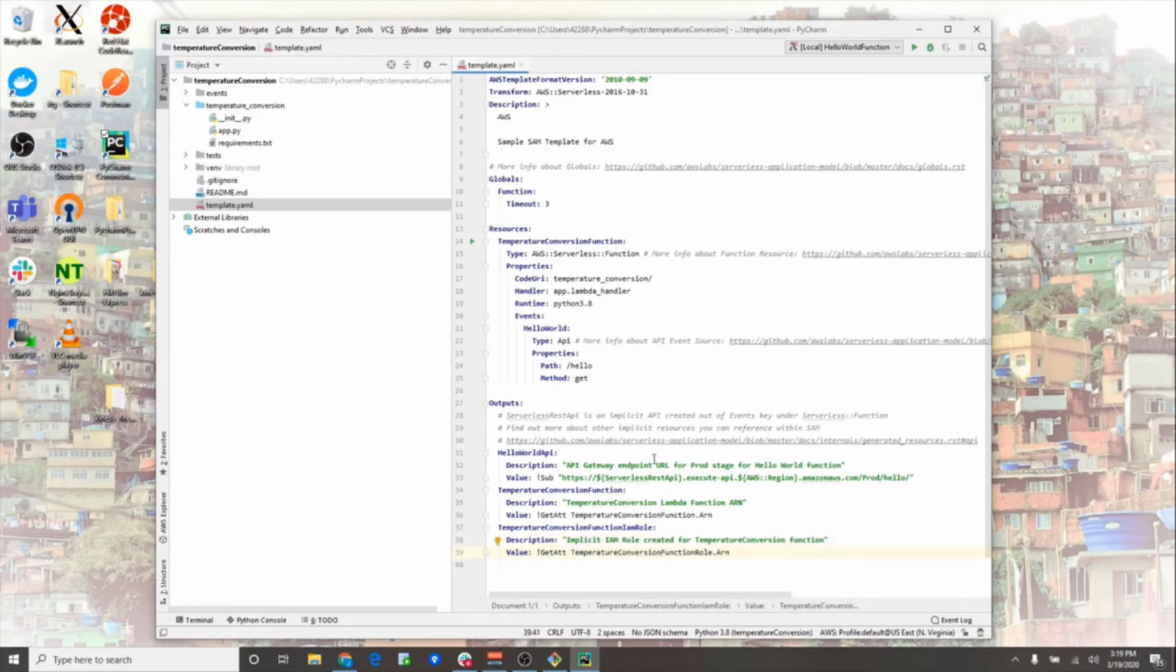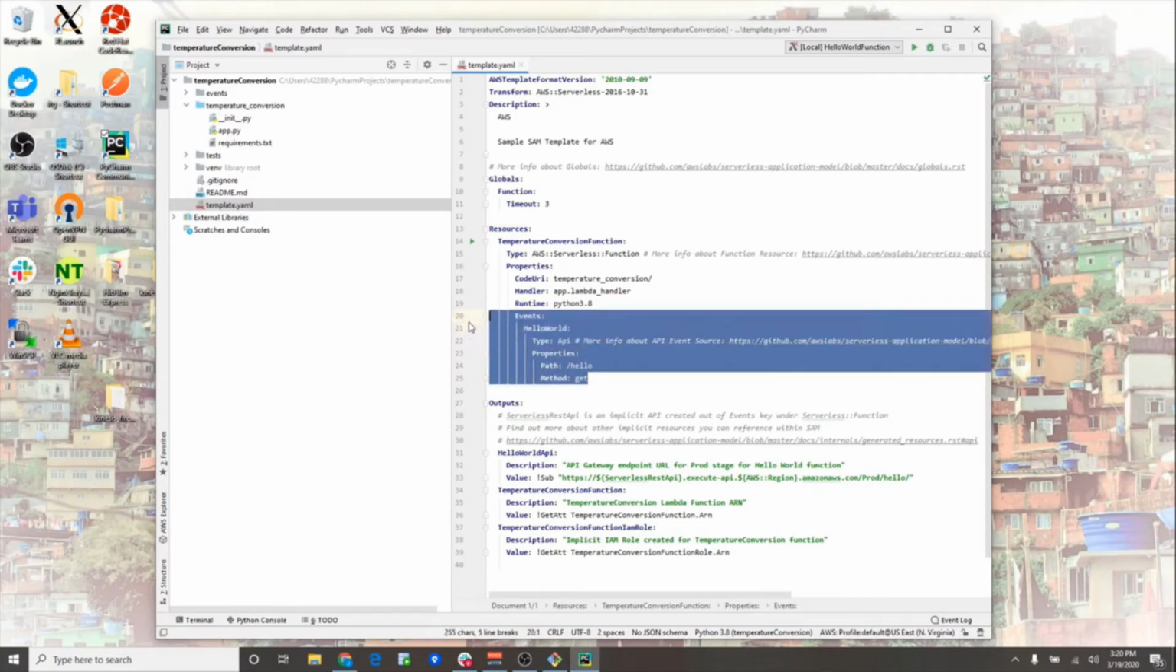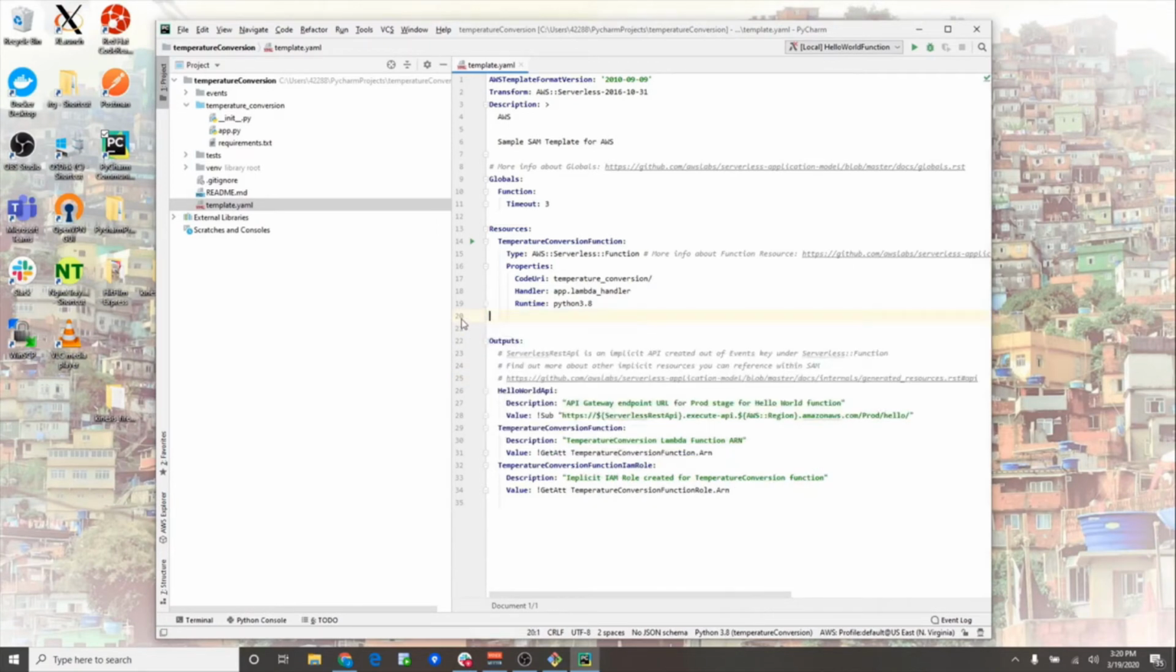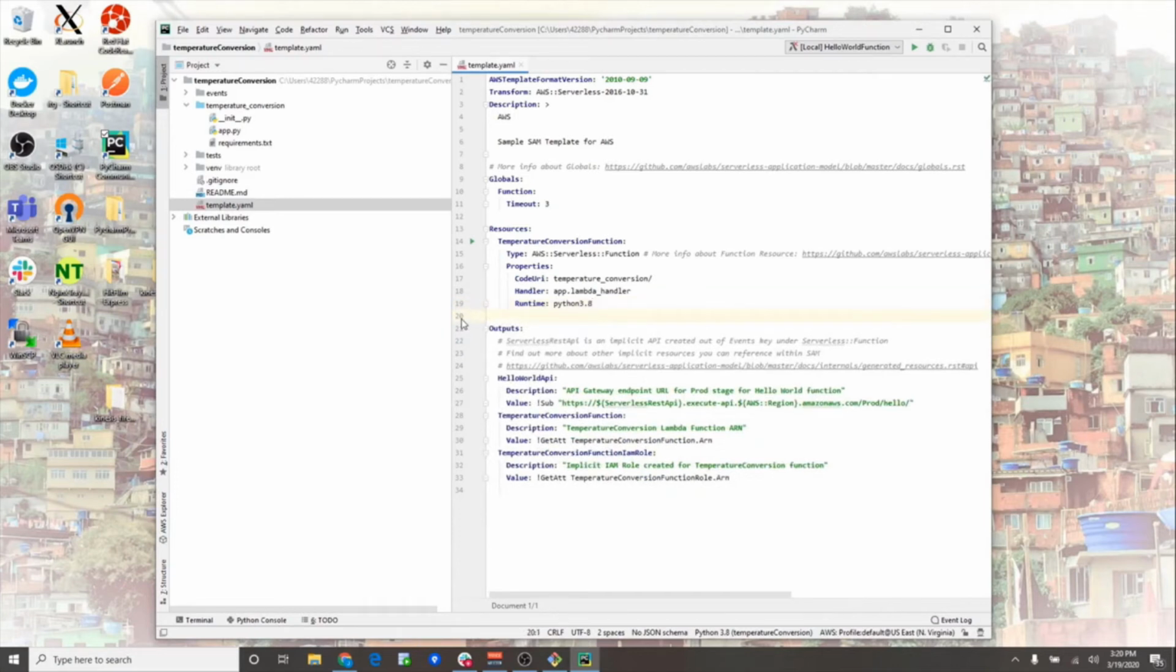Now, you notice we skipped something. We skipped events, Hello World, so the API. Recall that you have Lambda functions, but there's also the AWS API, which allows you to communicate with your Lambda functions via REST. Well, we're not going to do that. We don't need that. So we're going to go ahead and just delete the whole thing. Remember, this is a SAM template. We're not going to create any of that. We're also not going to create our API.